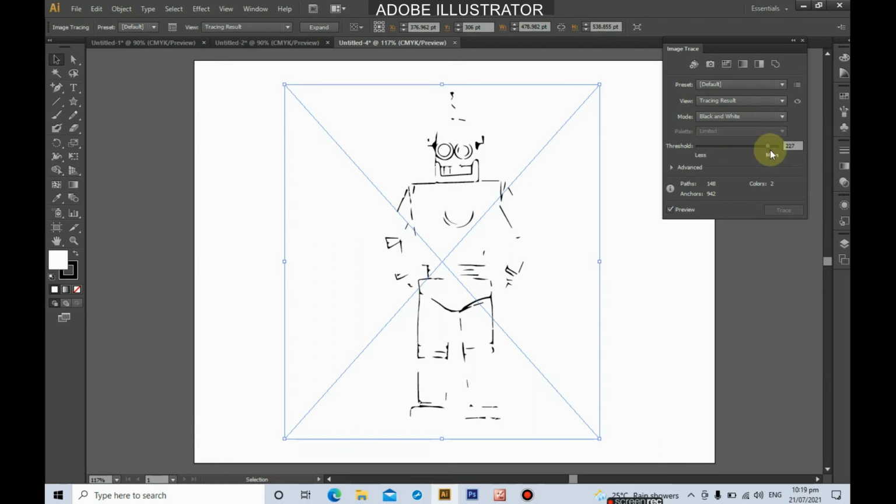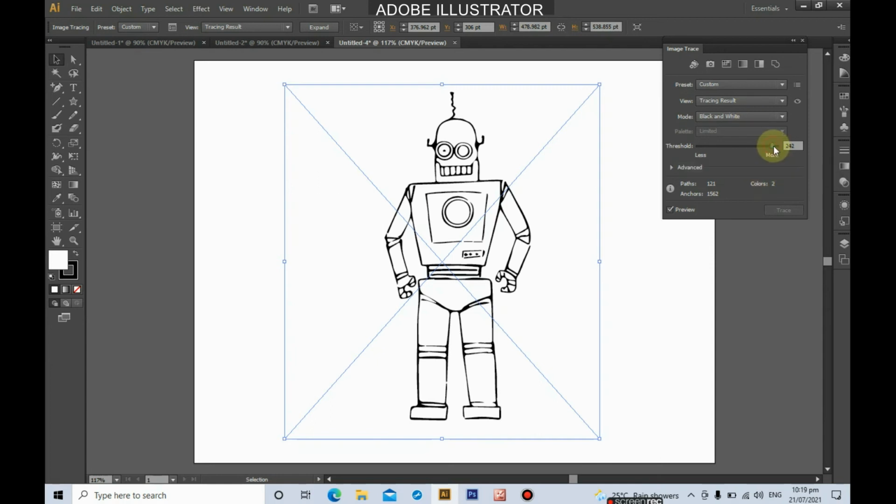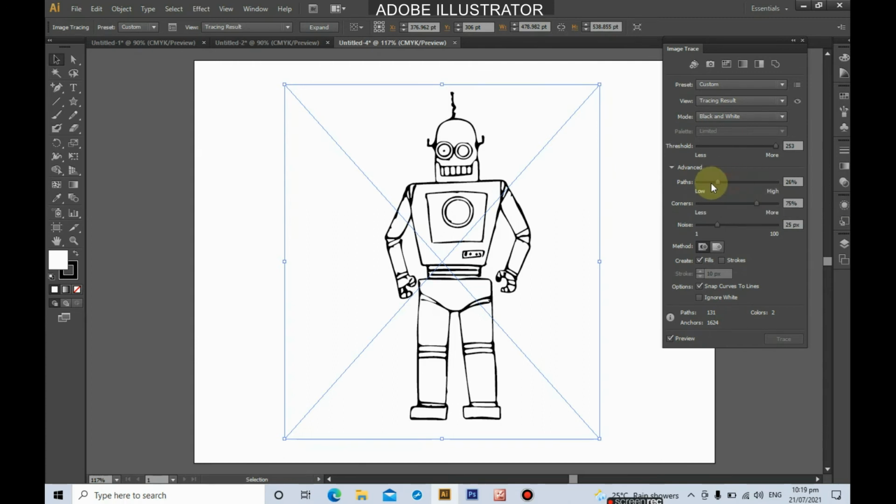So you have the sliders. Okay, so you can adjust until you get the desired lines. Okay, so you still have the advanced adjustments here. We have the path. Okay, it's just a matter of adjusting the sliders for it to be able to get your desired output. Okay, so when you're done, you can close the Image Trace panel.